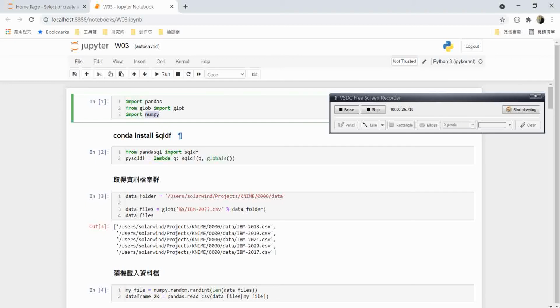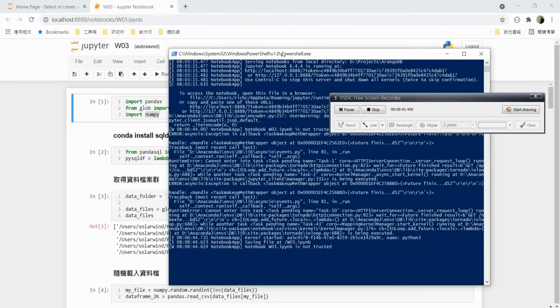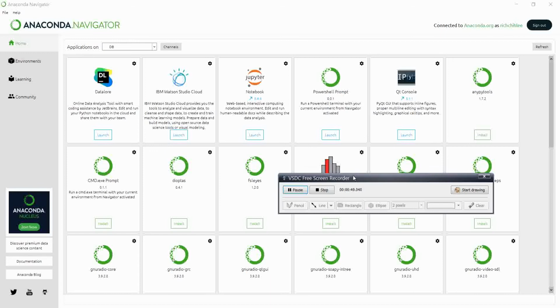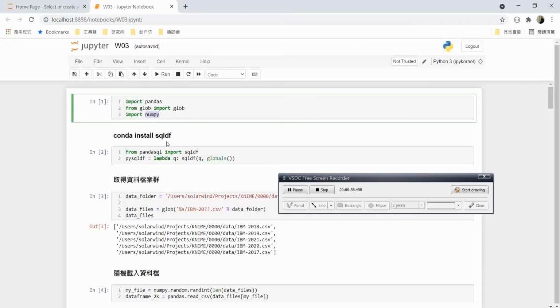And the second one, most importantly, is that we need to install SQLDF. We need to install this. To install it, simply open the PowerShell from here. You can have two alternatives. First, you open up this PowerShell prompt, and then you just simply type this command: conda install sqldf.